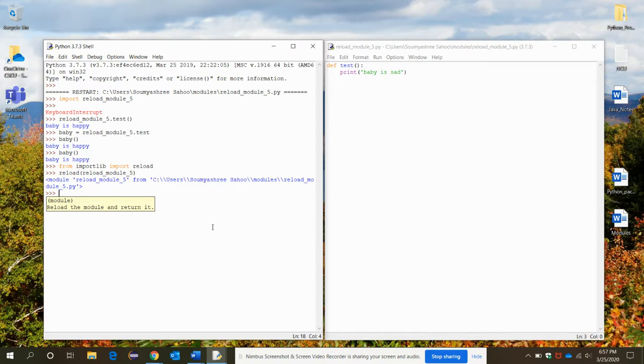After that, let's try to call the same test function and see what it prints. So the module name and the test function. Now it's able to print the new test function contents rather than baby is happy. It's able to print sad right now, and this is the way in which you need to import the reload module to use the reload function.